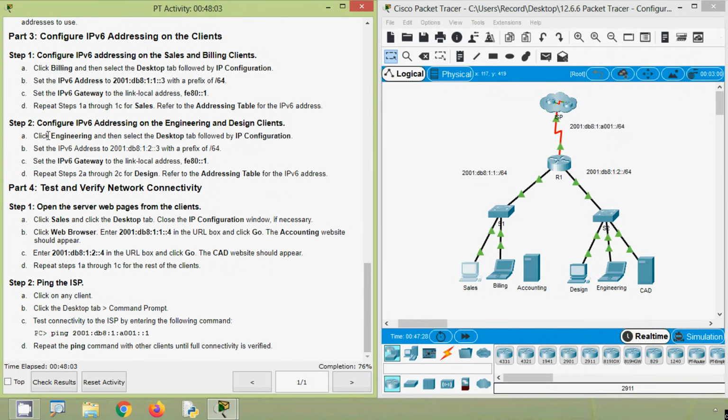Now step 2, configure IPv6 addressing on the engineering and design clients. Click engineering and then select the desktop tab followed by IP configuration. Set the IPv6 address to 2001:db8:1:2:3 with a prefix of /64. So we just copy this IPv6 address.